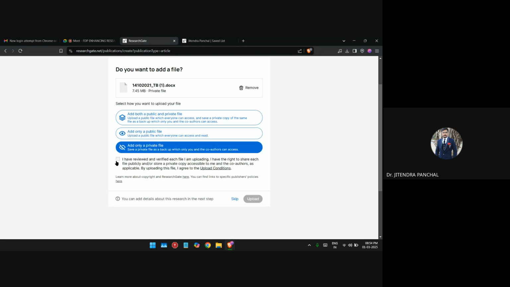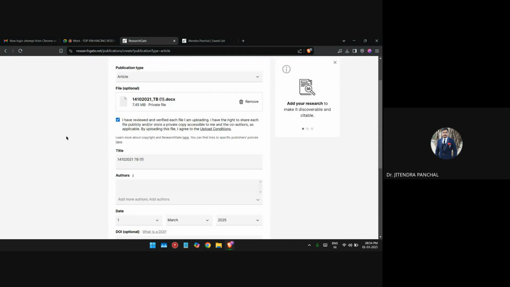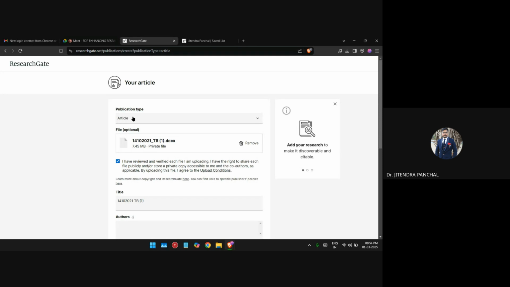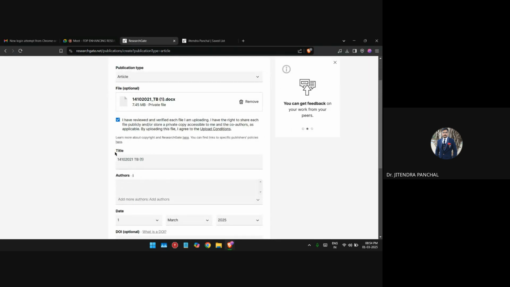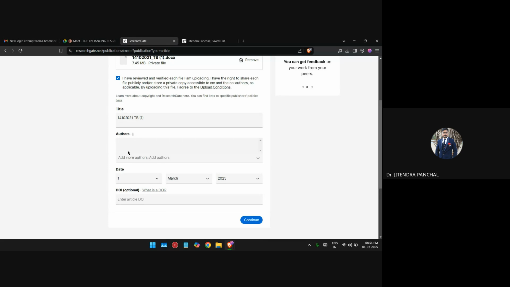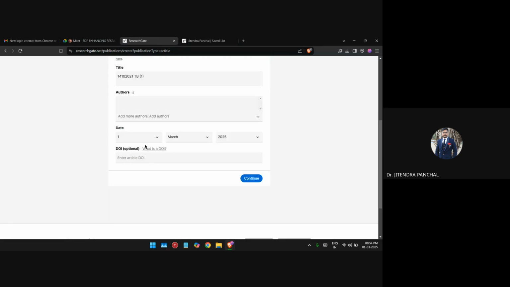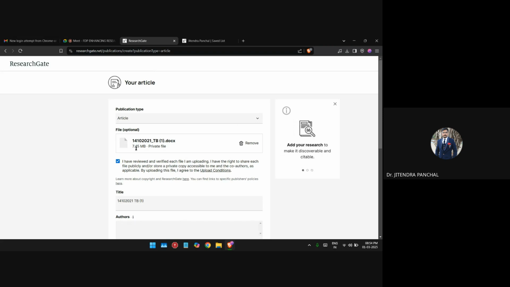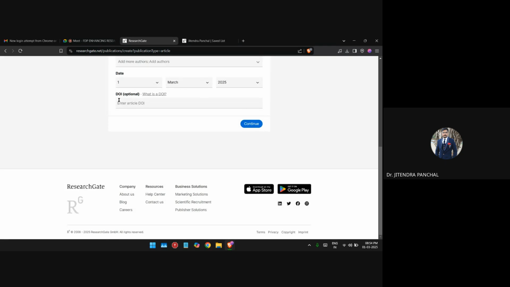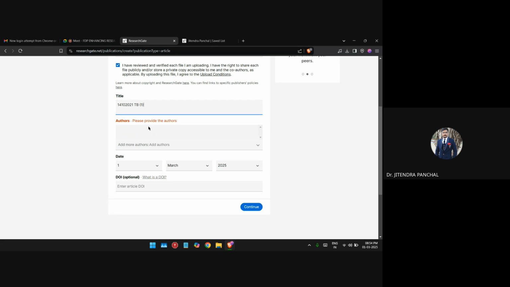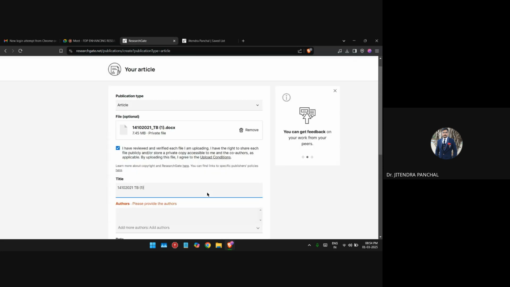So when you follow this, by default, there are some procedures you need to do, right? Like this, article type is there. Title, you need to provide the title of your article, author information, date of publication, and DOI if available, right? Otherwise, you can keep it as it is, right? So once you complete this, continue with this, right? Author details and everything is mandatory.